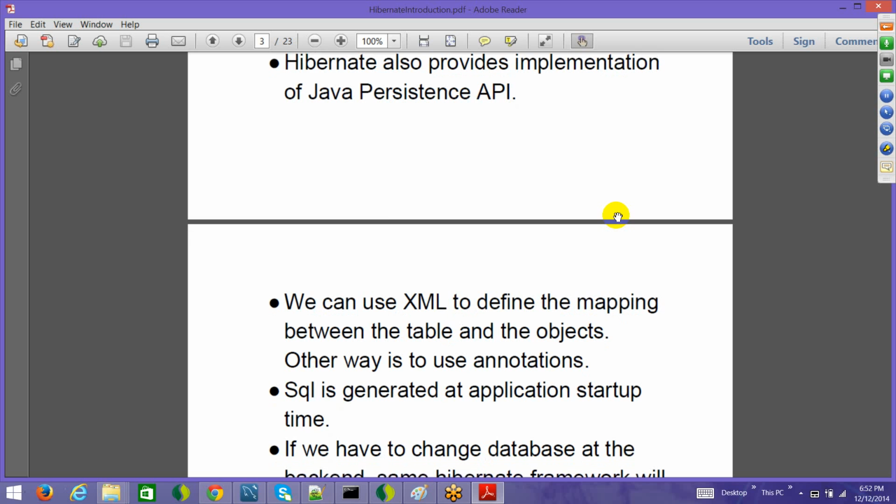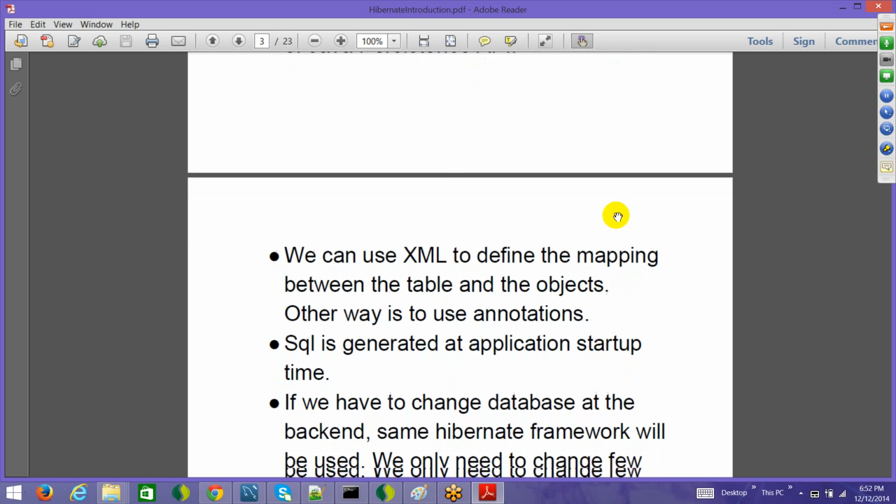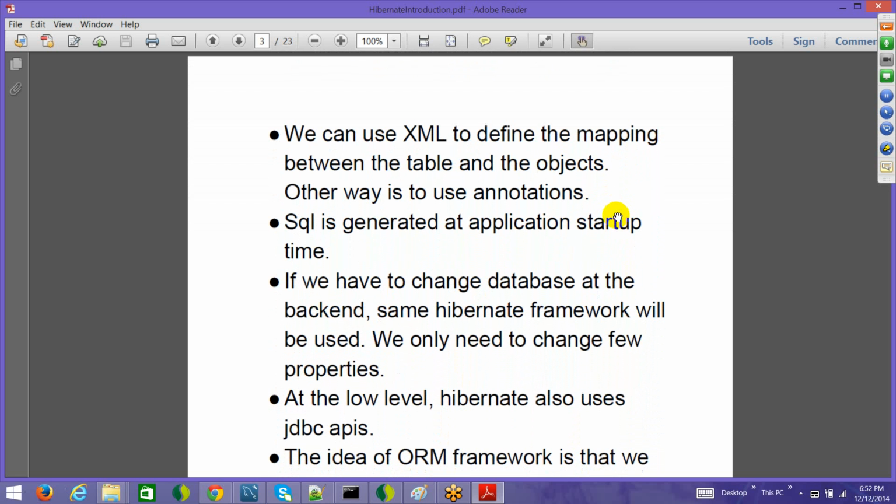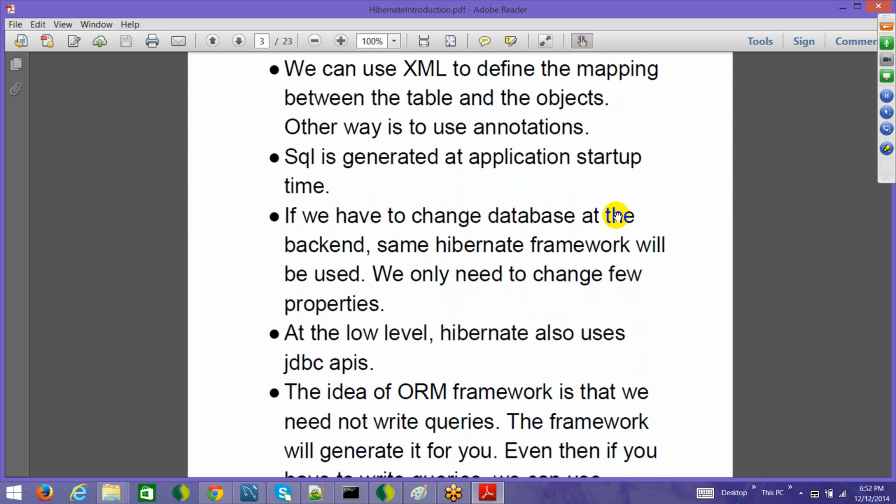Now the thing is that we have to do the mapping, right? The mapping between the database table and the object. So how will you do that mapping? The way in which the entire industry started was to use XML. Use XML to relate tables with the objects.